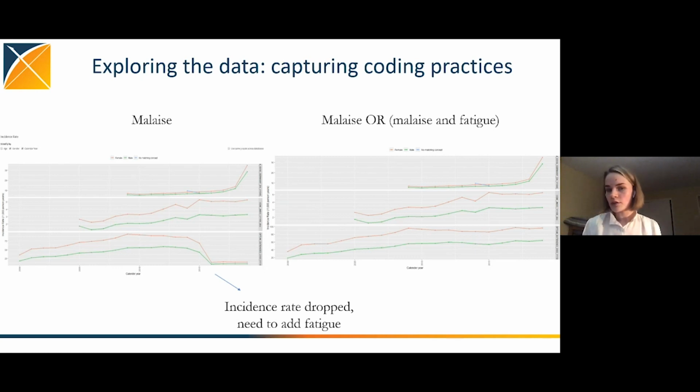And we figured out that because of the switch from the ICD-9 to ICD-10, those patients were coded using a different concept code. So then we adjusted our phenotype to include either malaise or malaise and fatigue. And you can see that after we ran it for the second time, we saw a natural curve with no suspicious fluctuations in that.